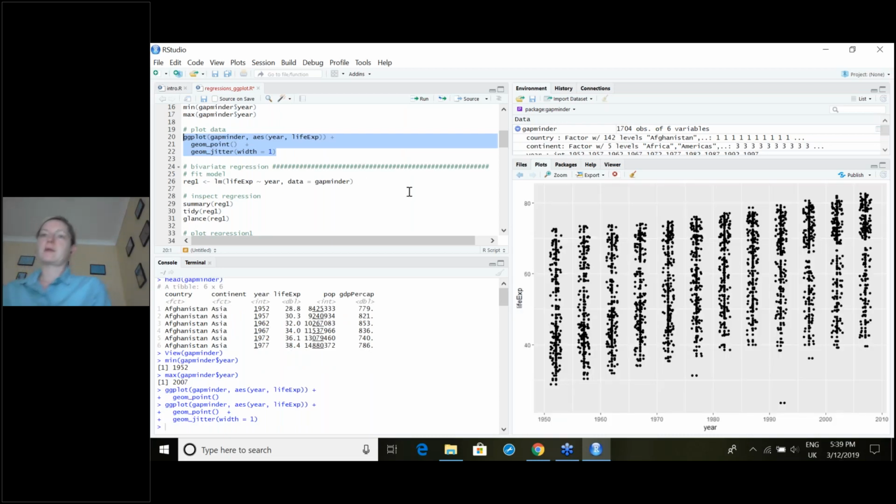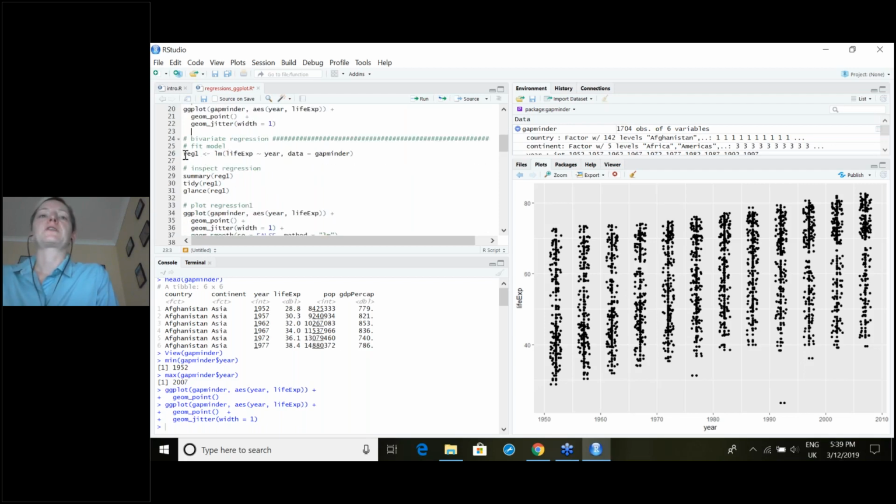There we go. You get a better idea of the density of these data points if you use jitter. So this is just a visualization trick. Okay, so we've got life expectancy and how it changes by year. Let's try to fit a simple bivariate regression model to this. So we're in this section right now.